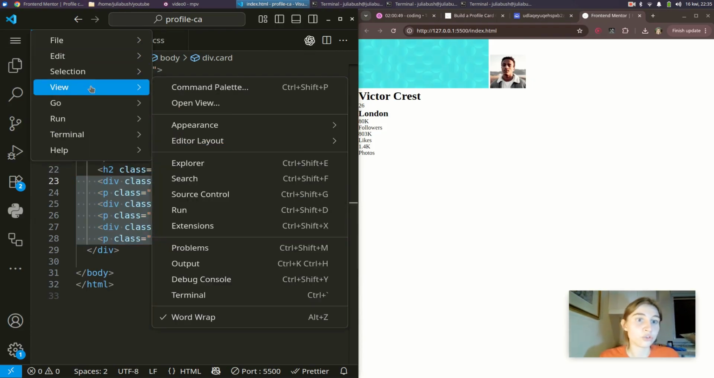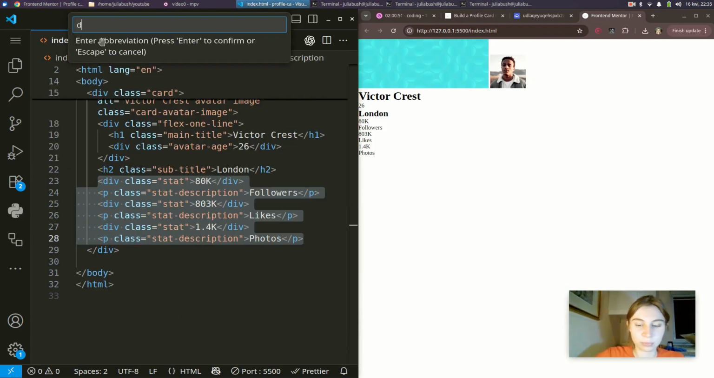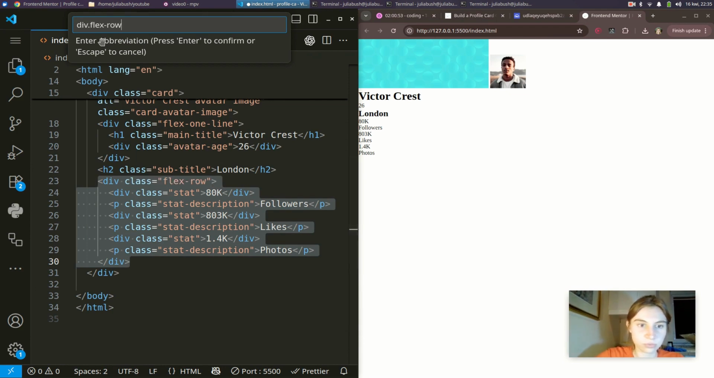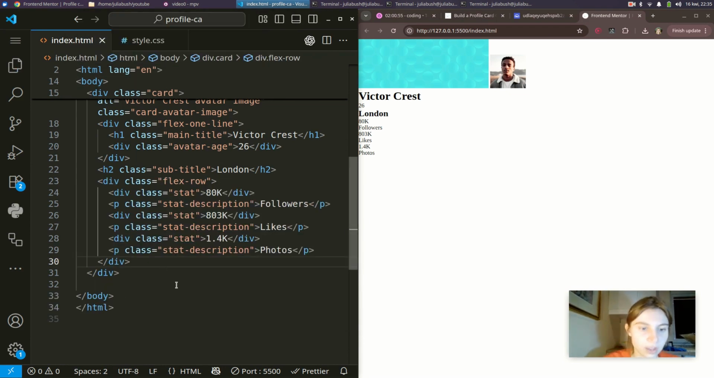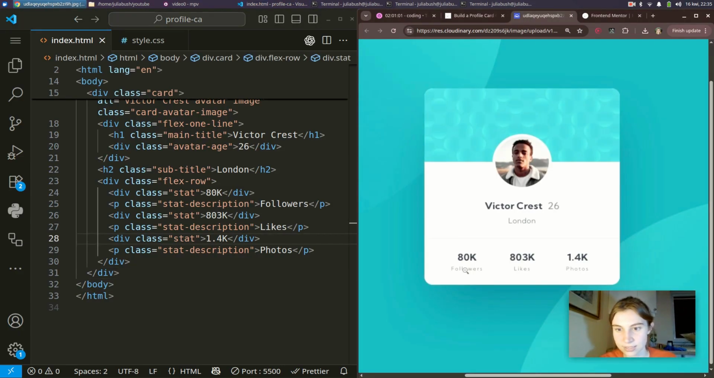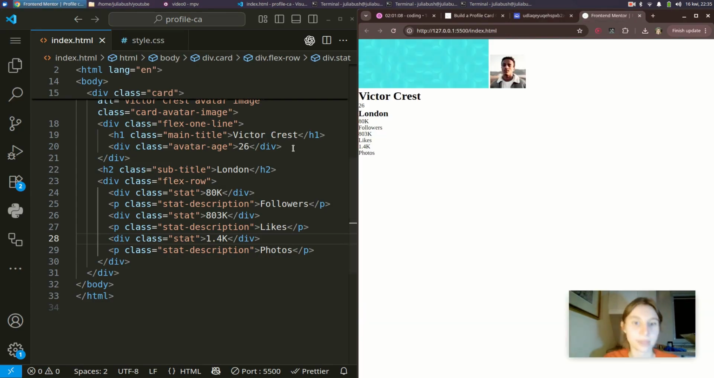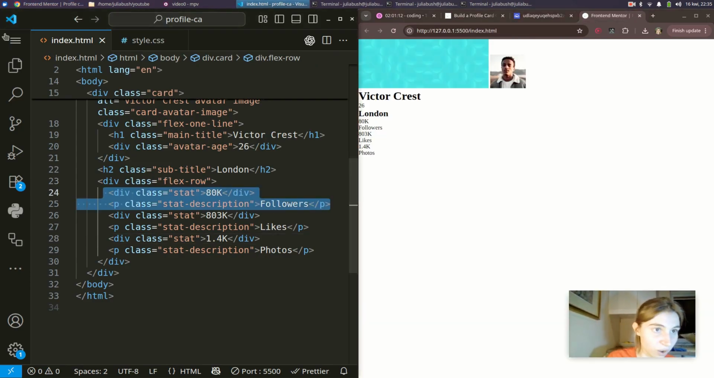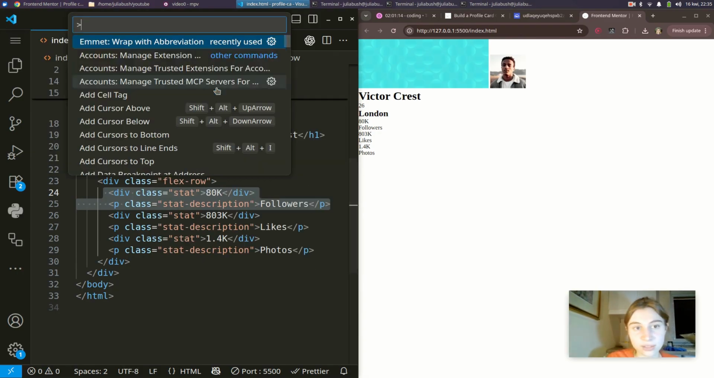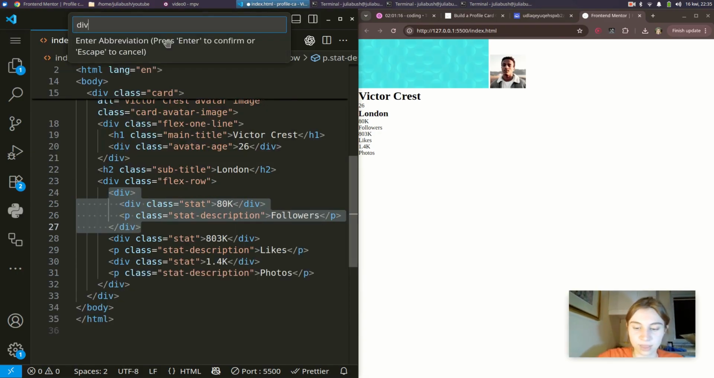And I'm going to go to View, Command Palette, Emmet: Wrap with Abbreviation, div, and I'm going to say div.flex-row, because that's what it's going to be. I'm going to be applying a flex row there. And then not only am I applying a flex row, but as you can see, we have 80k followers, 803k likes. You have these three mini columns here. And that's what we have to do in our HTML element. Prior to styling, we have to apply this div, and we have to say flex-col.